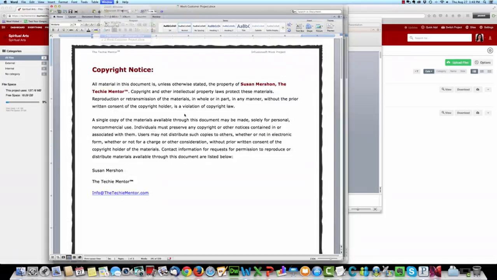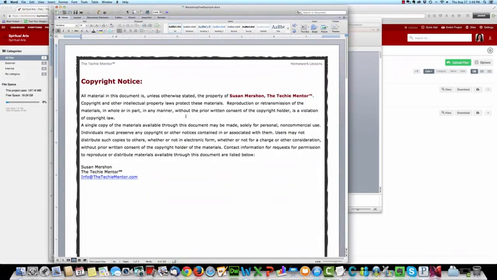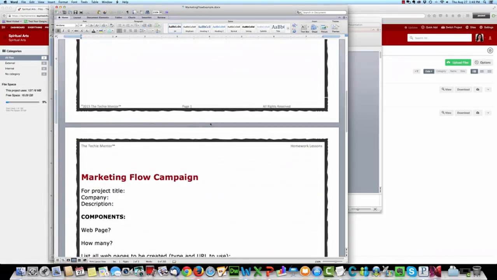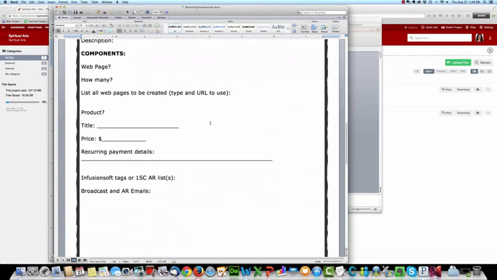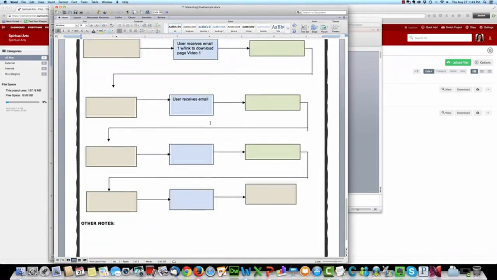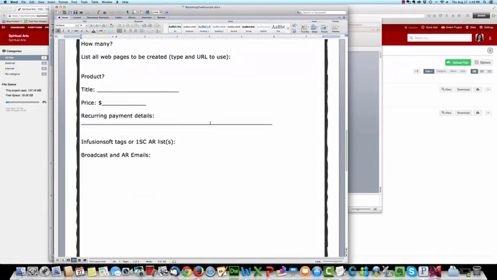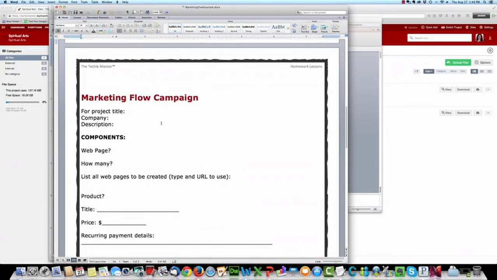The other document that I have included, and I know that I don't really like the format so much, but it has to be wide in order for it all to fit. This is what we call a marketing flow campaign. This is a document that I used to use with clients when it came to mapping out their marketing. And basically, this gives you the name of the project, or maybe it's just something specific that you're doing, the company, the description, what are the components?